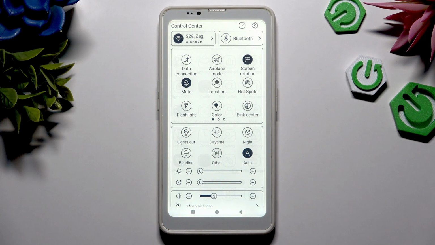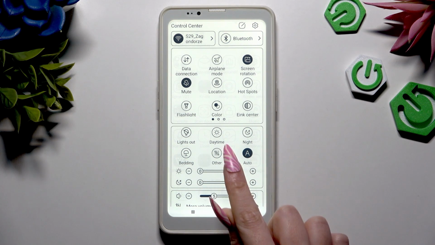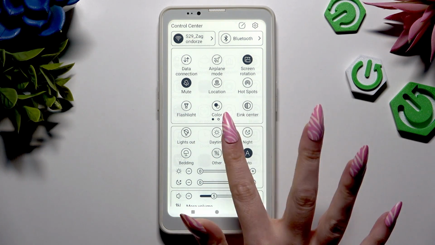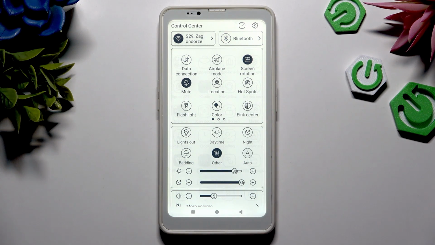To switch it off, tap on this shortcut right next to Auto one. It's called Other with 3 sliders. So when I tap, adaptive brightness is disabled.